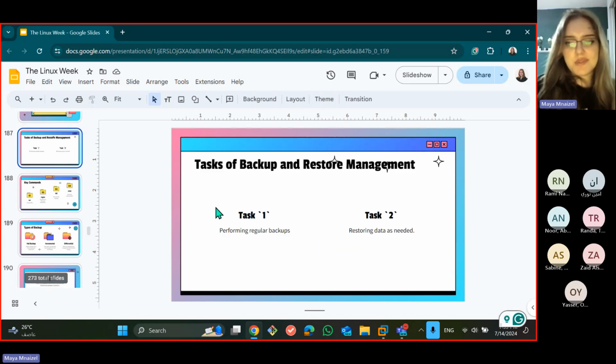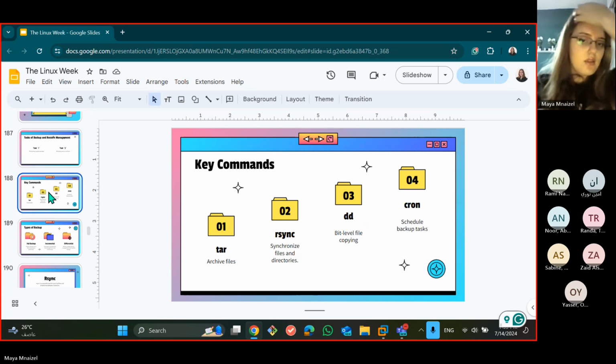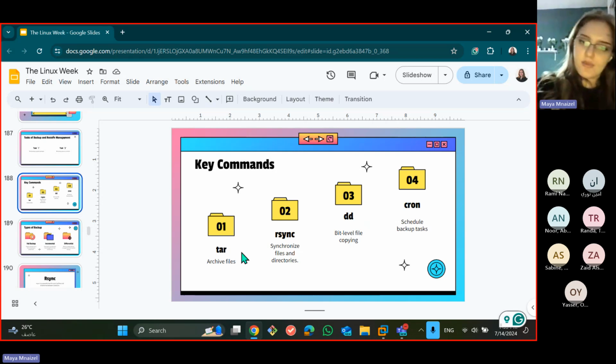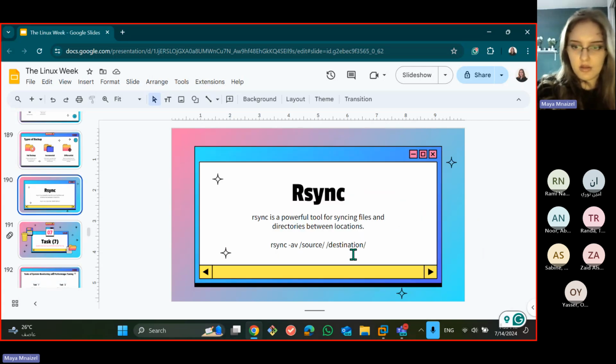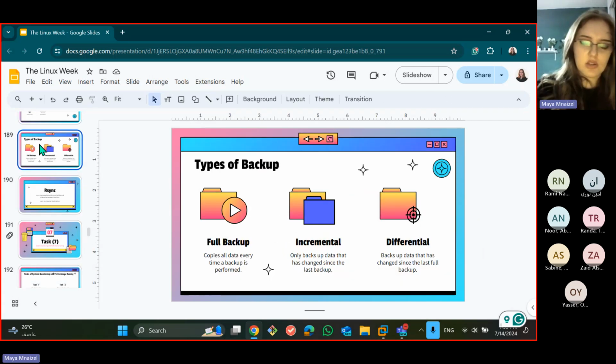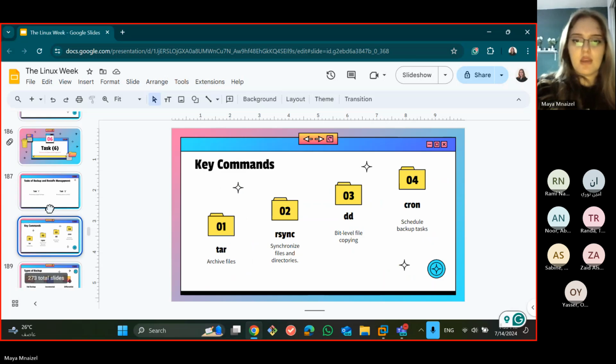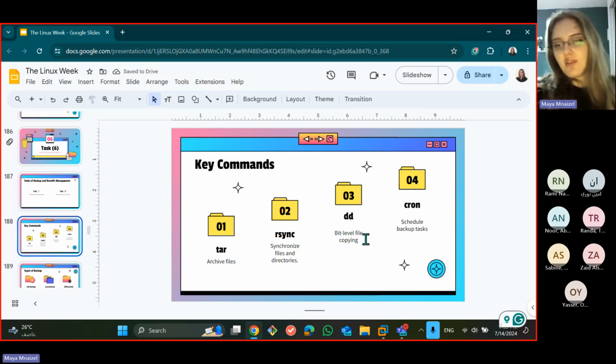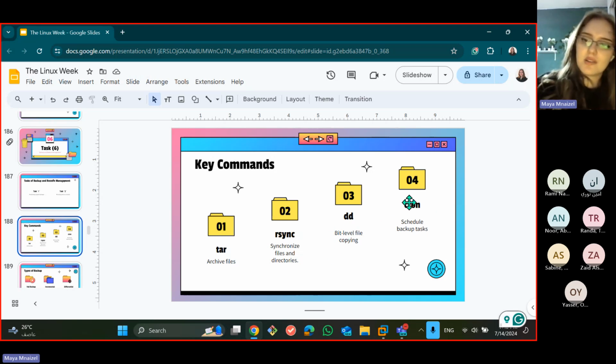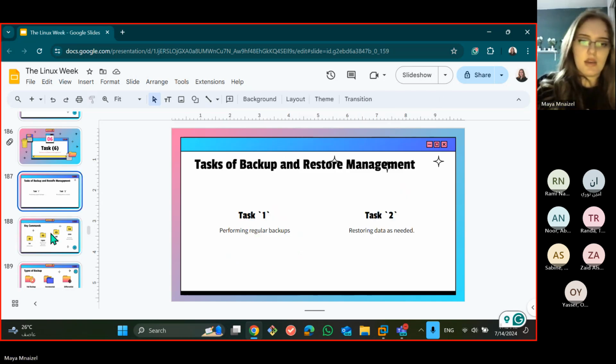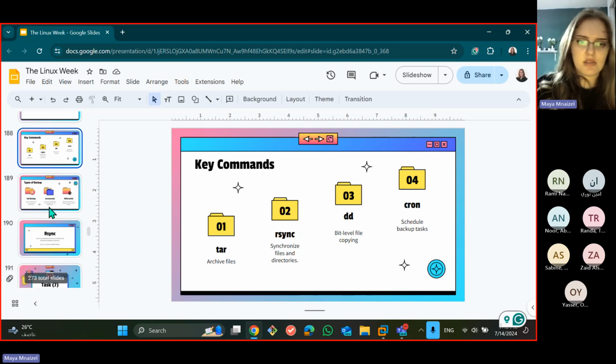So backups: perform regular backups, restoring data as needed. We have tar, which archives files. We have rsync, which, let's try rsync. I think it's a command. Source and destination. Yes, we have it. And then we have dd, which is bit level file copying, like you're dealing with zeros and ones. And cron schedules backup tasks. It's an option also in S3 buckets.